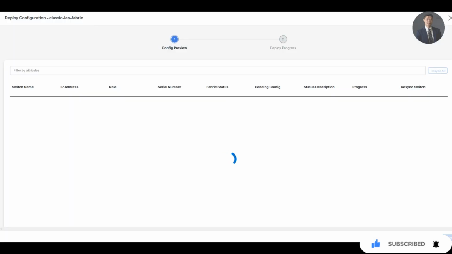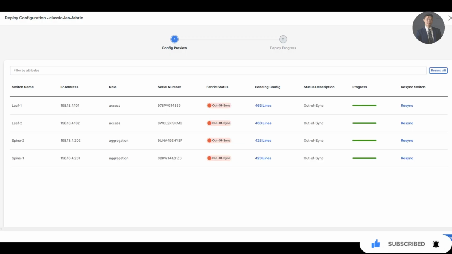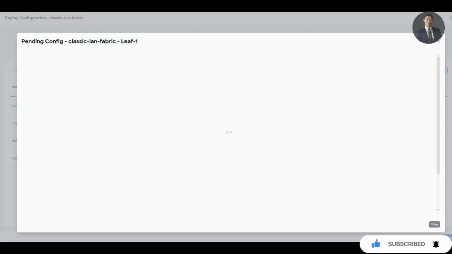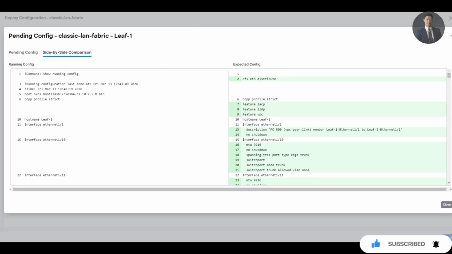Lots of lines to be deployed. With the side-by-side comparison, you can see all the configuration to be added. Deploy all. Close all that, and you see they are all in sync.